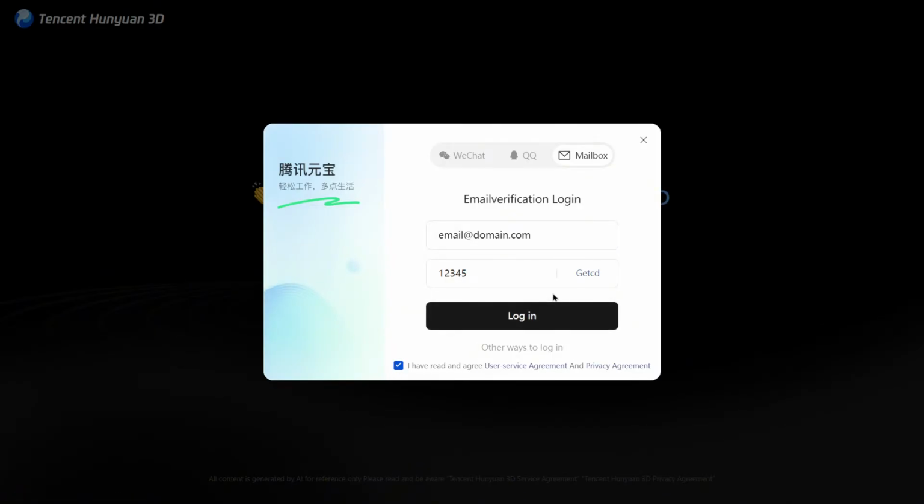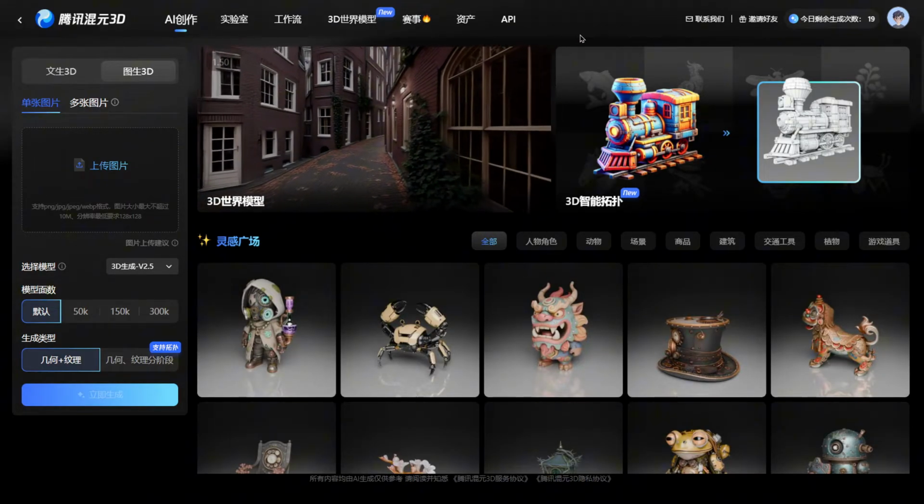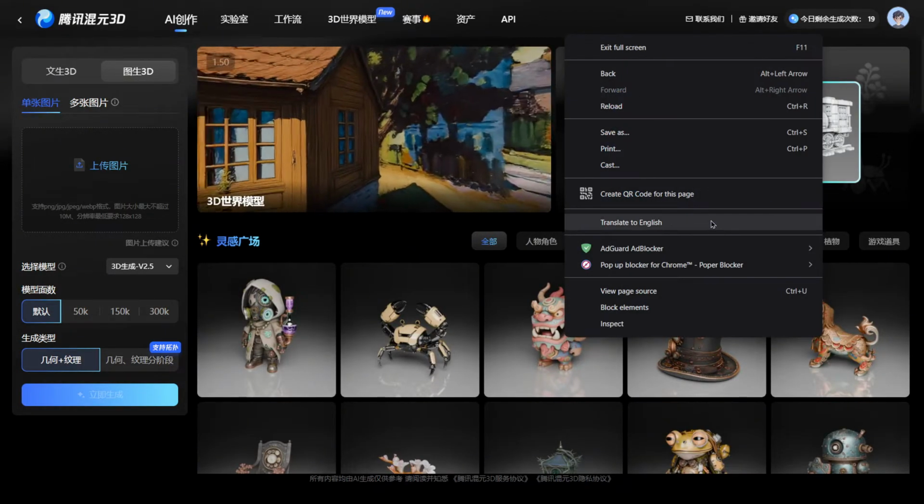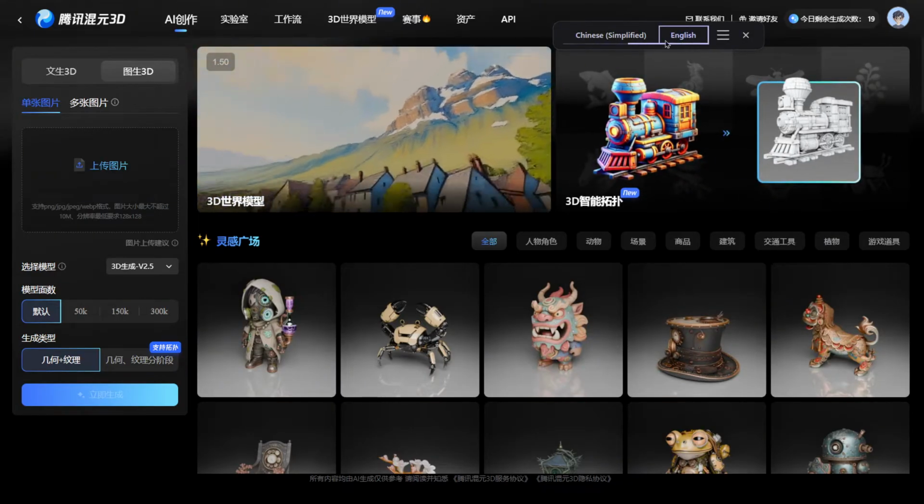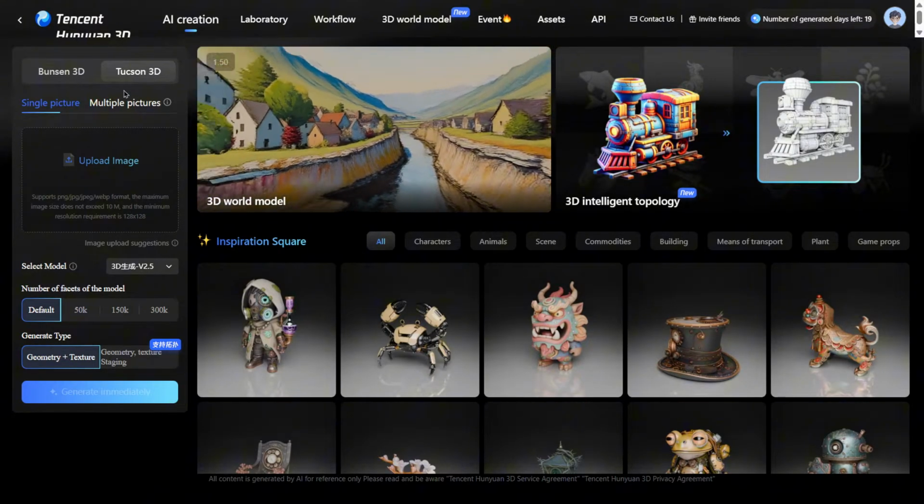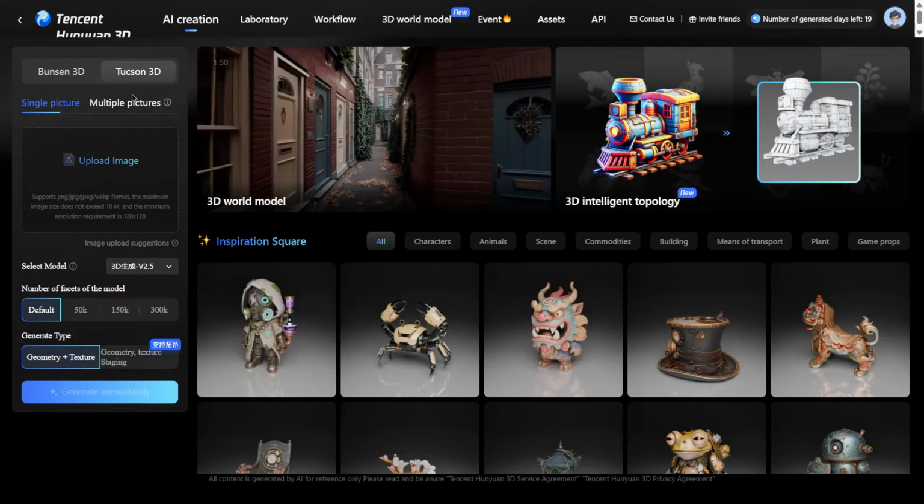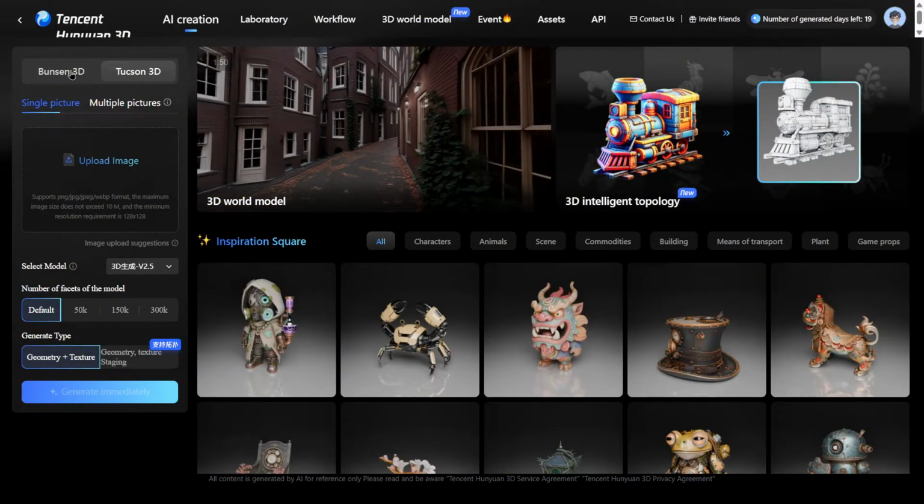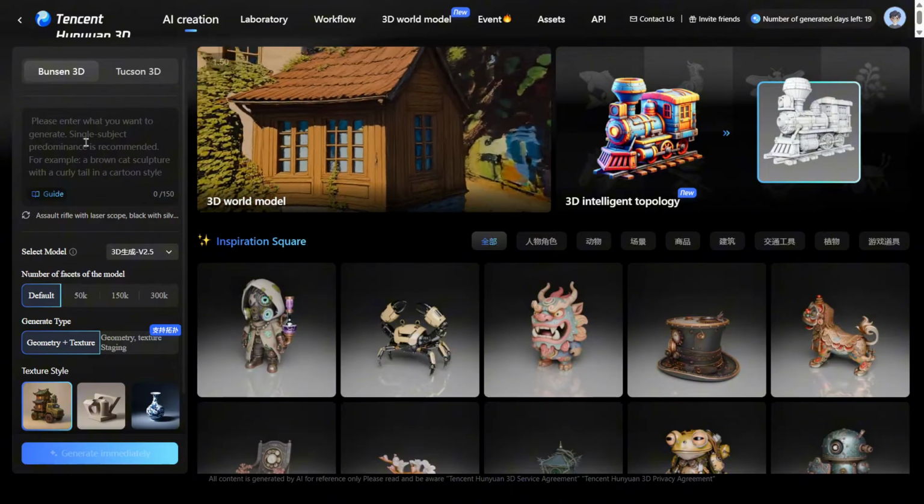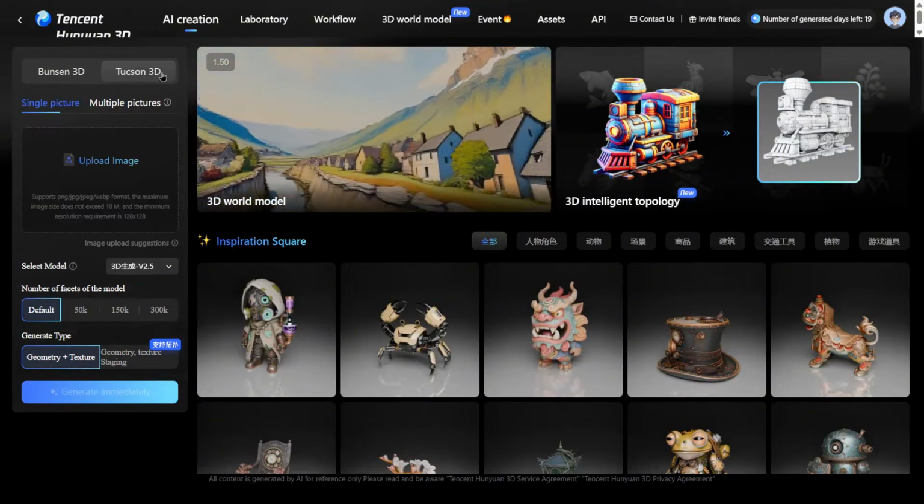So once you get logged in, you'll be greeted to the homepage that looks something like this. And what you'll do is, again, translate to English so we can read it. Sometimes you have to click and change it back. And now we see off to the side here, there are two different options. The first is a prompt to 3D object. The second is an image to 3D object.